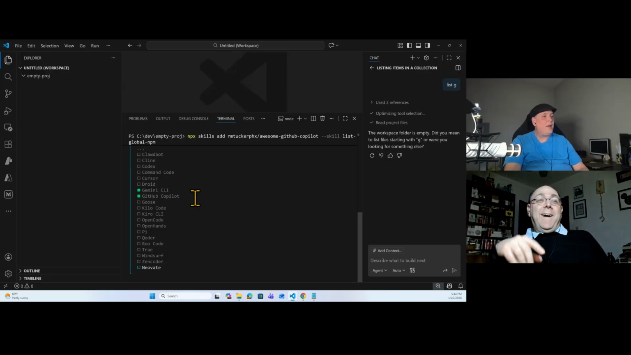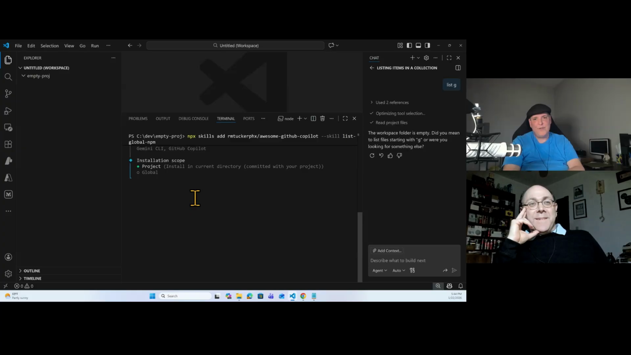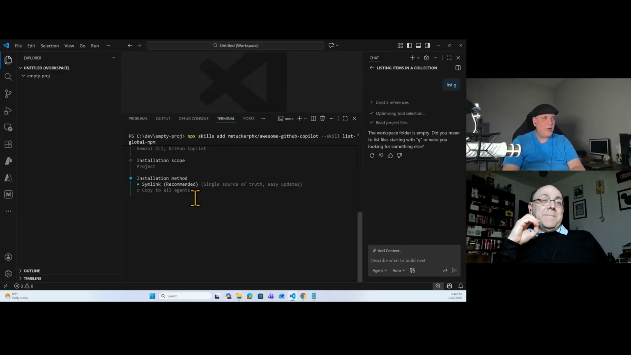Interesting. So I wonder if I would have an instructions file in my project, or even just the .github folder, if it would have done this. But anyway, interesting. So I can install it at the project or the global level. Let's say just go at the project level.